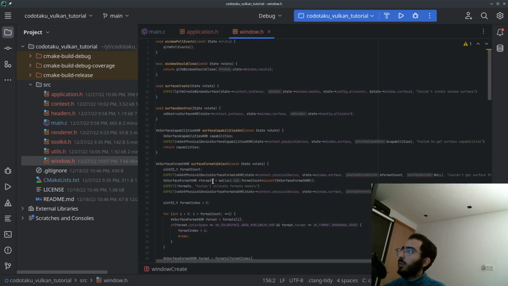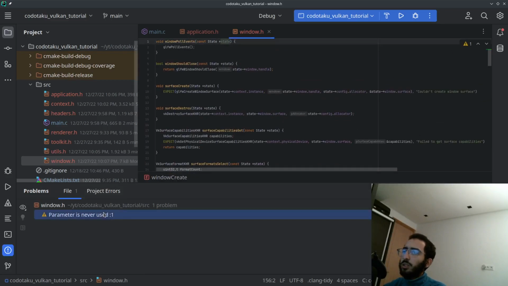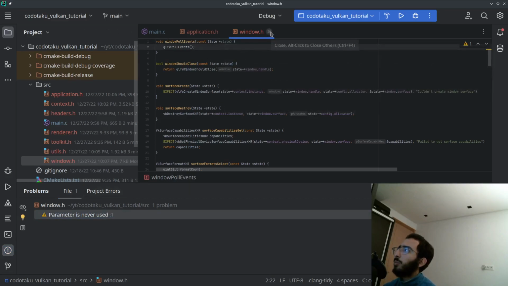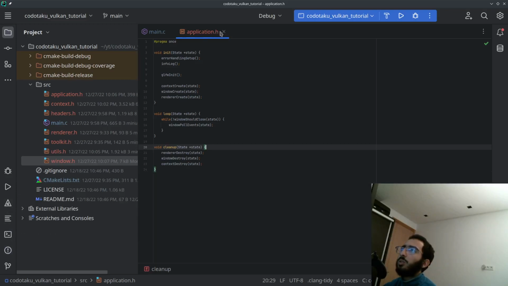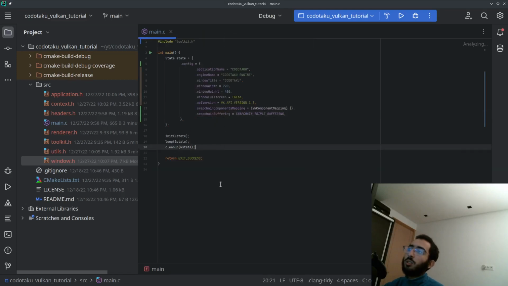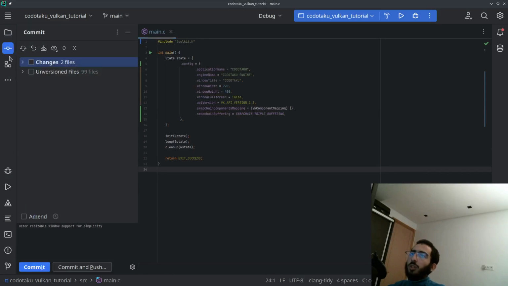Okay. All great stuff. Never used. All right, this one is never used for now. But yeah, all good stuff. Init loop. So yeah, that's pretty much it. I believe we should be all good at this point.